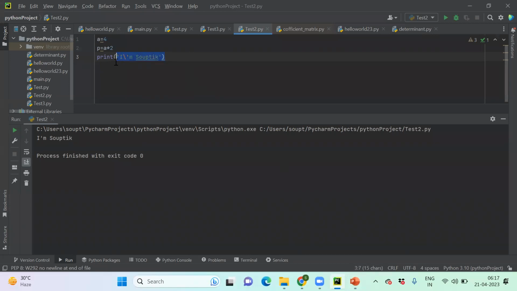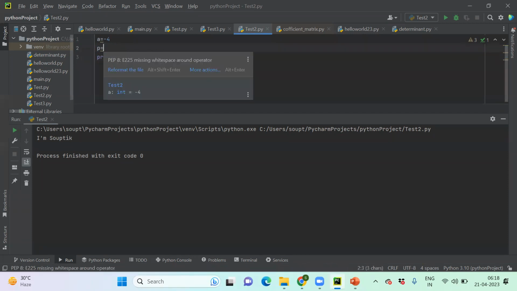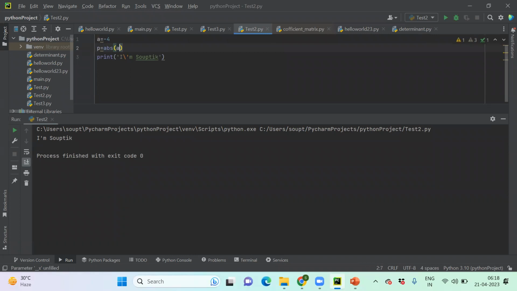It's very simple actually. Let me just declare A as -4. Okay, and over there I'm just printing the absolute value of A.